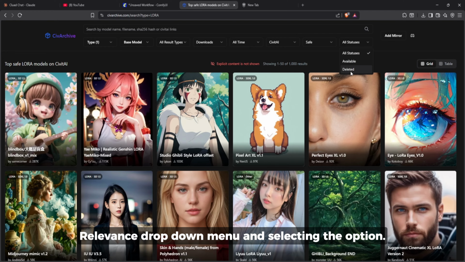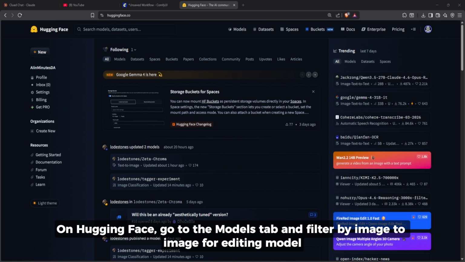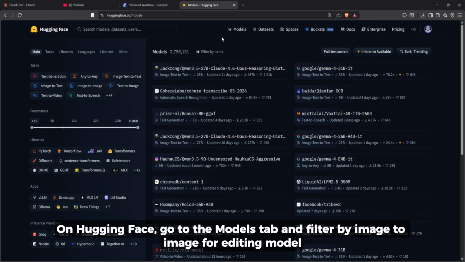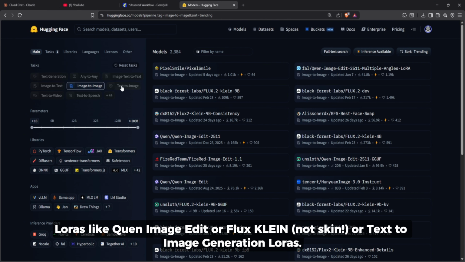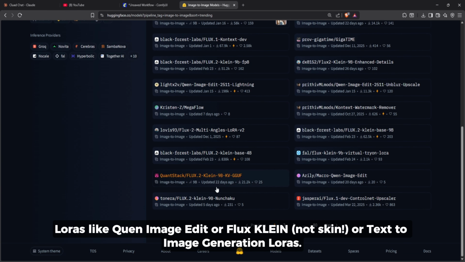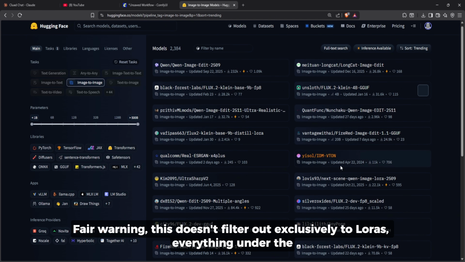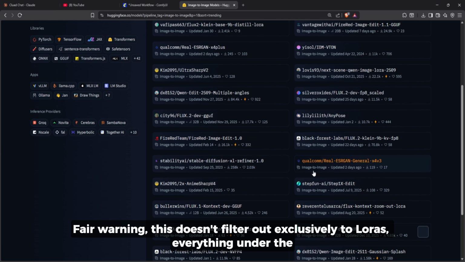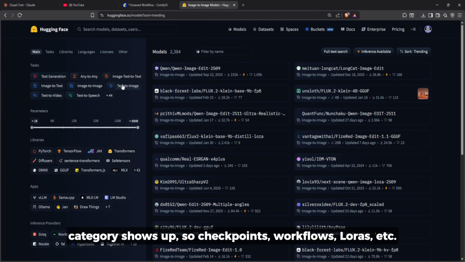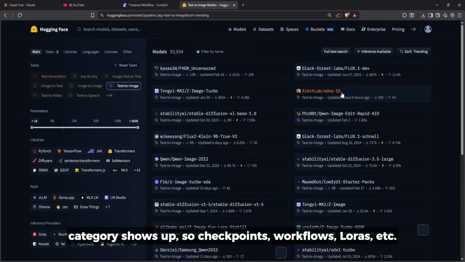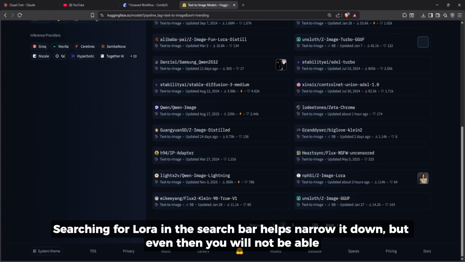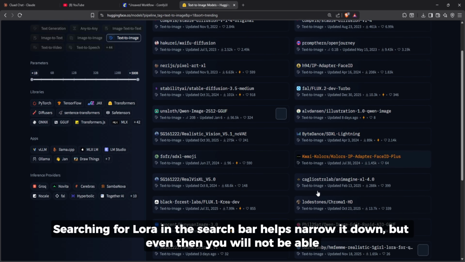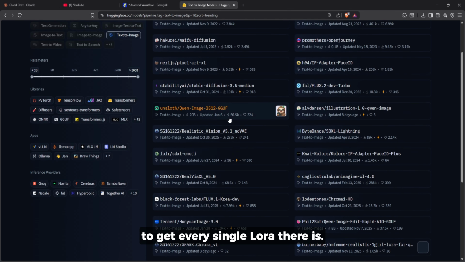and selecting the option. On Hugging Face, go to the Models tab and filter by image to image for editing model LoRAs like Qwen Image Edit or Flux Skin, or text to image generation LoRAs. Fair warning, this doesn't filter exclusively to LoRAs. Everything under the category shows up, so checkpoints, workflows, LoRAs, etc. Searching LoRA in the search bar helps narrow it down, but even then you will not be able to get every single LoRA there is.